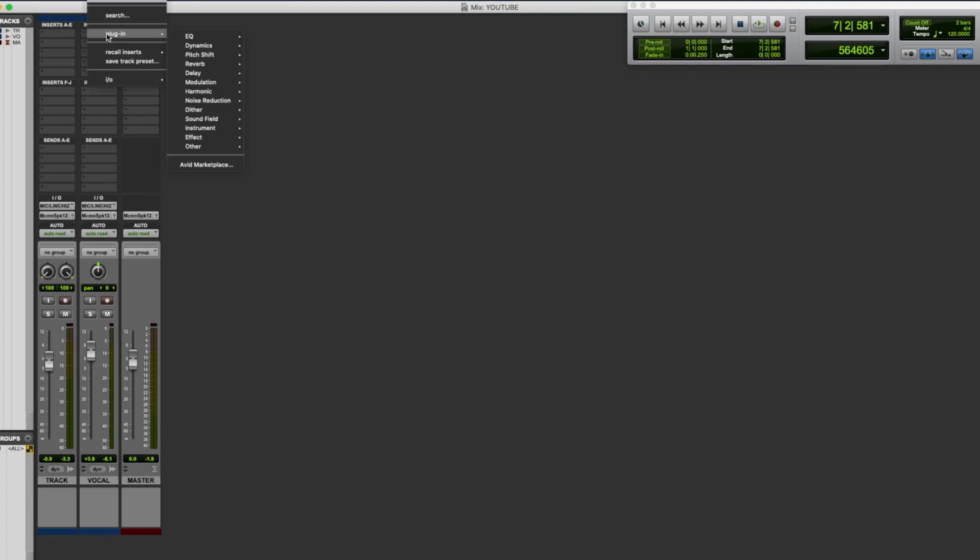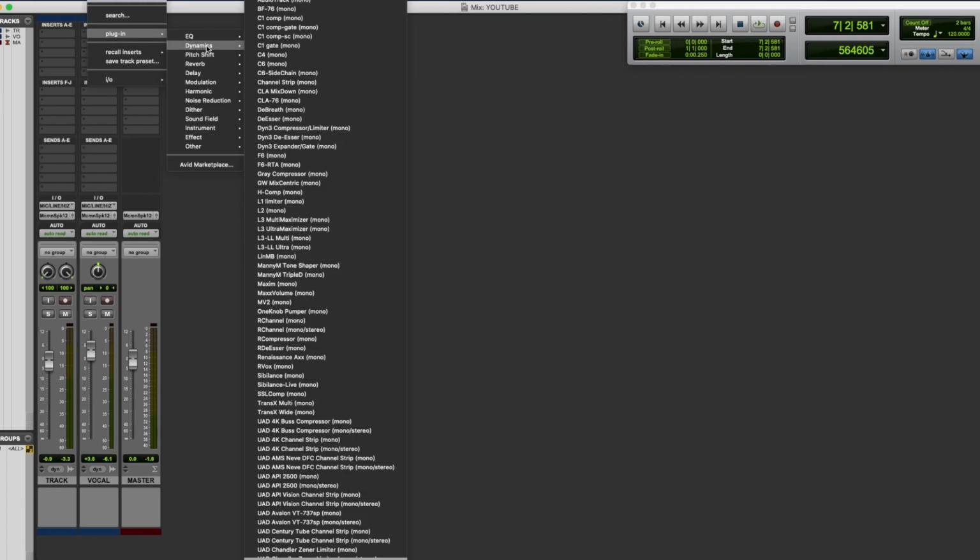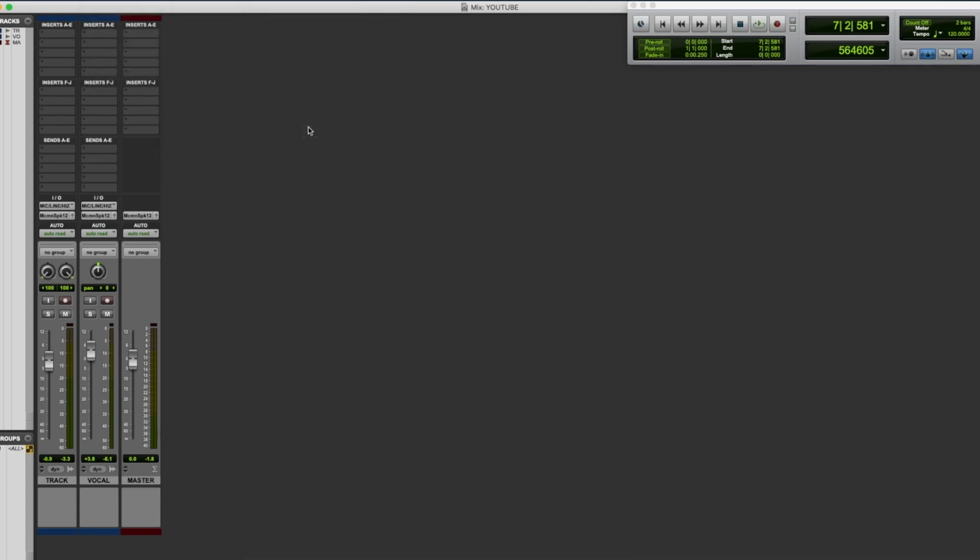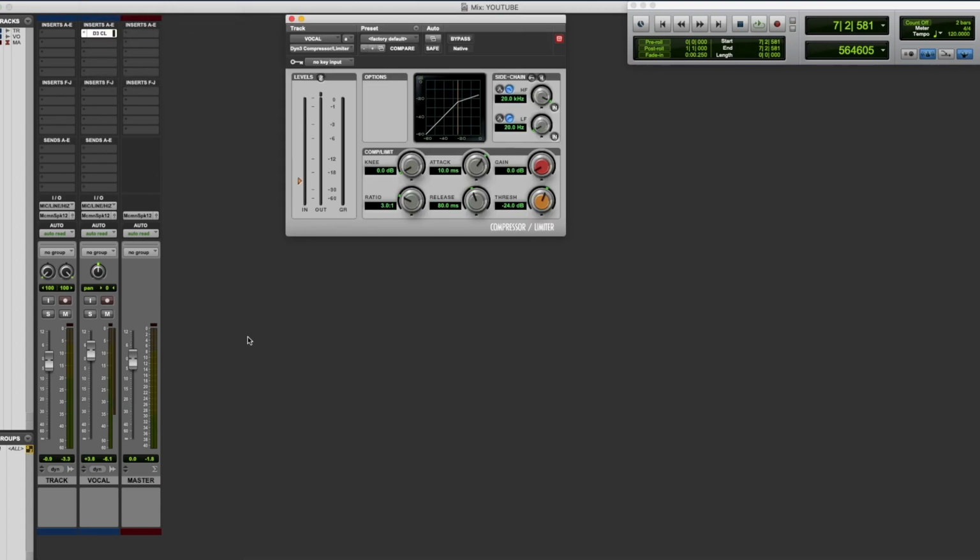We're going to start off with a little bit of compression. Now I won't get into the details of compression, what everything's doing, but what I will do is show you what I roughly would do. So I will solo the track and press play and have a little look and set some compressor settings that will control the dynamics of the vocal before we send it anywhere else.